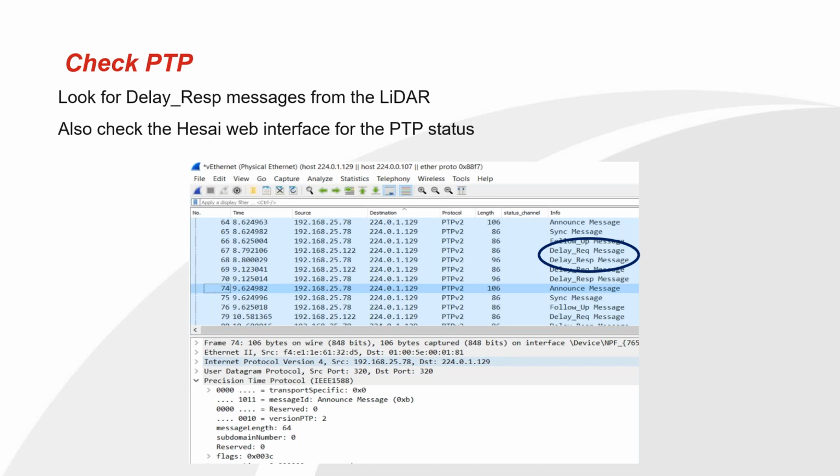Whilst I'm on the topic of that, the PTP statuses for the HESI are either free running, which means that it's not synchronized at all. Tracking, which means it is synchronizing to a PTP master, but the offset from the master is currently more than 1 microsecond. And then the final status is locked, which means that the offset from the master time is less than 1 microsecond.